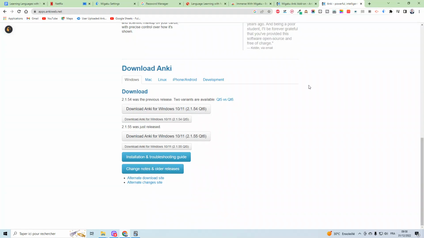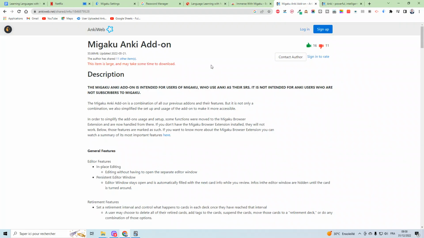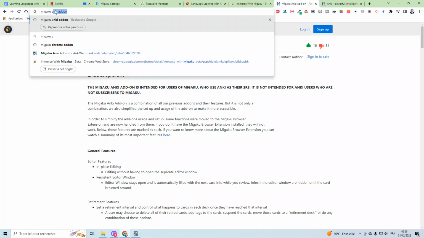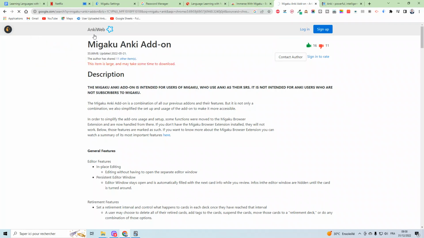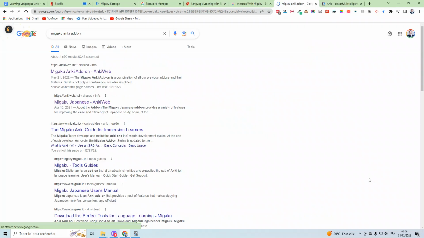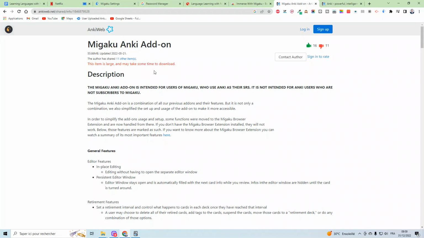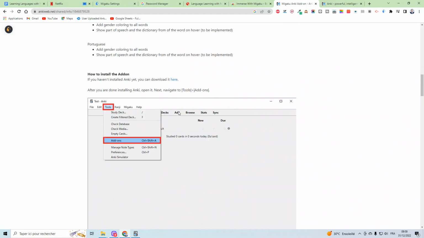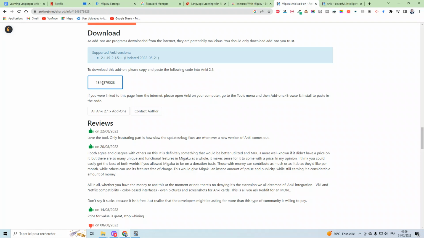Now, once you're done with Anki, all you need to do is install the Migaku Anki add-on, and I have it here. So essentially the way you look for it is you just type Migaku Anki add-on. It's going to suggest a bunch of websites, but you need to choose Anki Web. Alright, so I have the results. I'm going to click on the first link, and it's going to lead me to this page, and I'm going to scroll down and here I'm going to get a number.